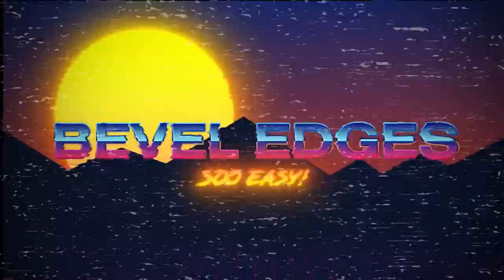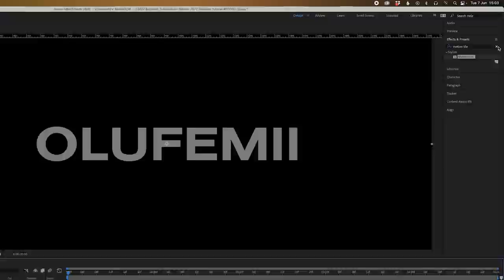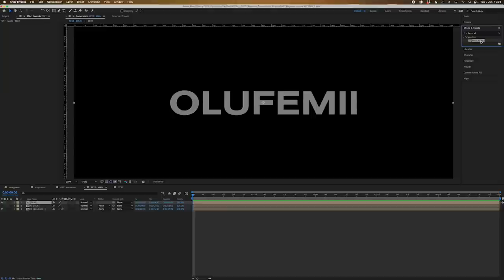All right, the next thing we're going to do is add a bevel to the text. So we're going to select our text layer and duplicate it. Command-D or Control-D to duplicate, and then we're going to turn it on. Now, we can go to the effects and type in bevel, and we're going to look for bevel alpha. And there we go. We're going to bring this on here.